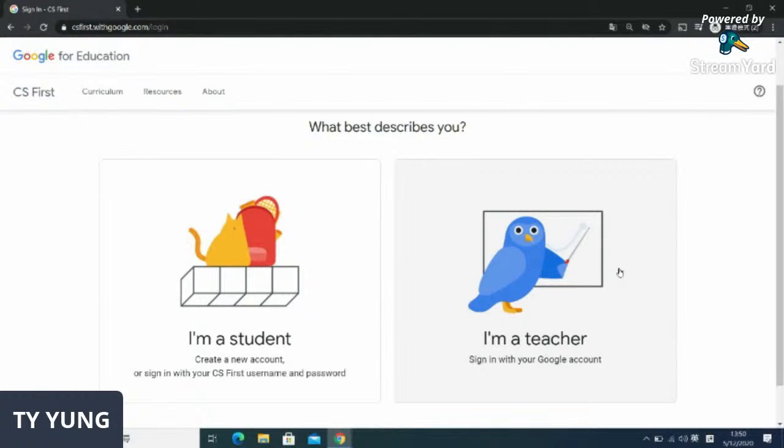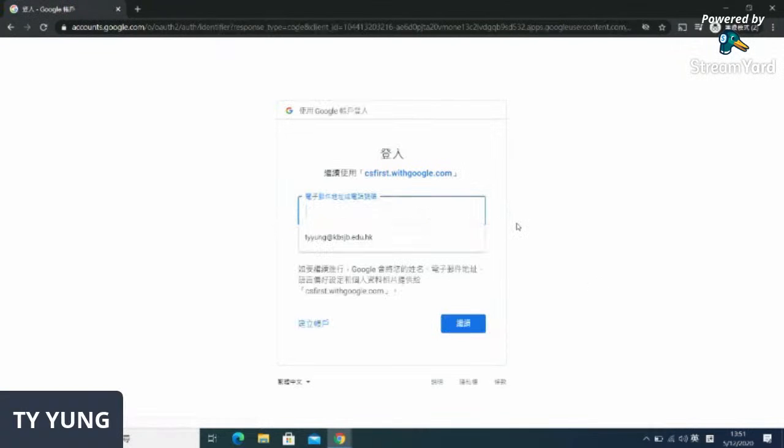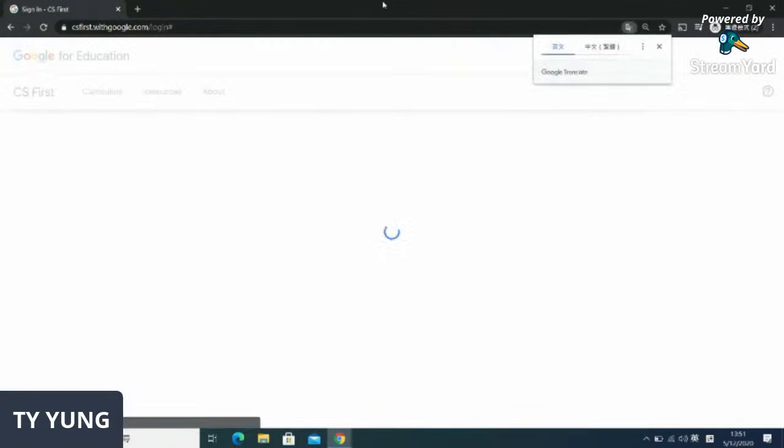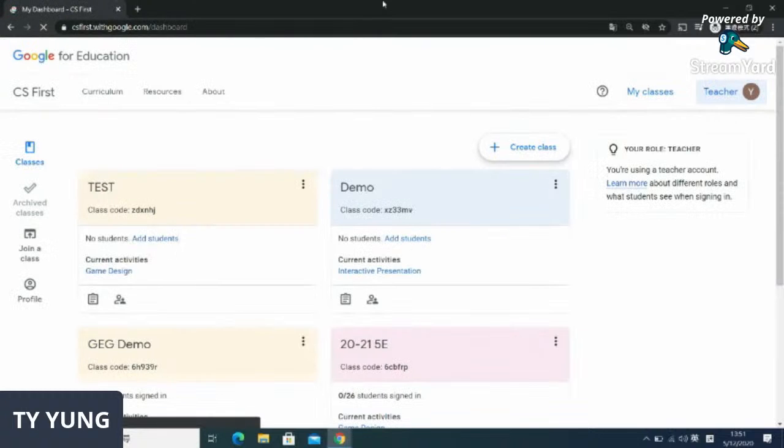Now we try to look at how teachers can view your work, or how teachers can look at what you are doing. So you can choose I'm a teacher, and then you need to use your Google sign in. Input your details and then your password. And then you are already on the platform. When you have logged in, it comes with all the stuff that you need: curriculum, resources, classes, roster.